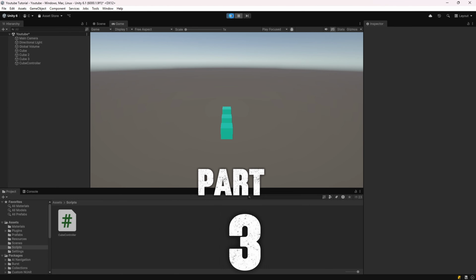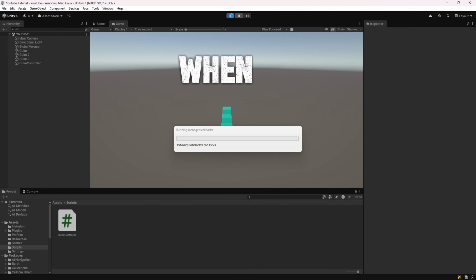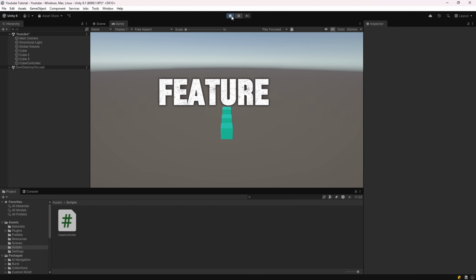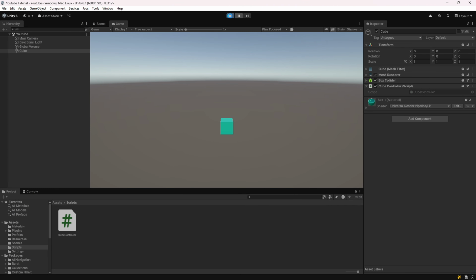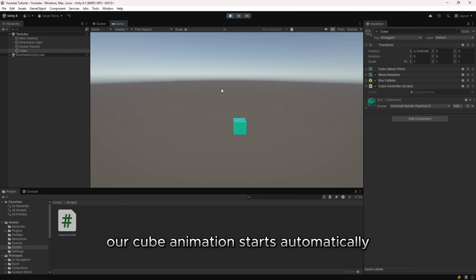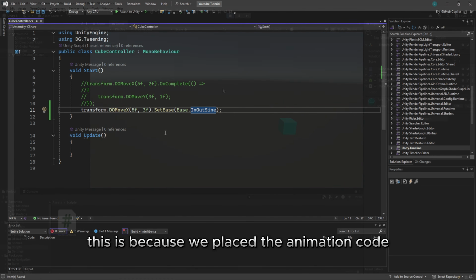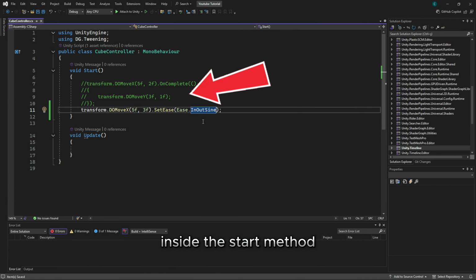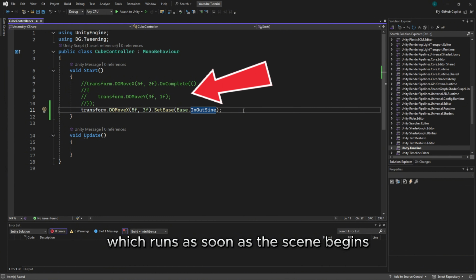This is part 3, and today we'll learn how to control when your animations start using a powerful feature called SetDelay. Right now, when we press play, our cube animation starts automatically. This is because we placed the animation code inside the start method, which runs as soon as the scene begins.